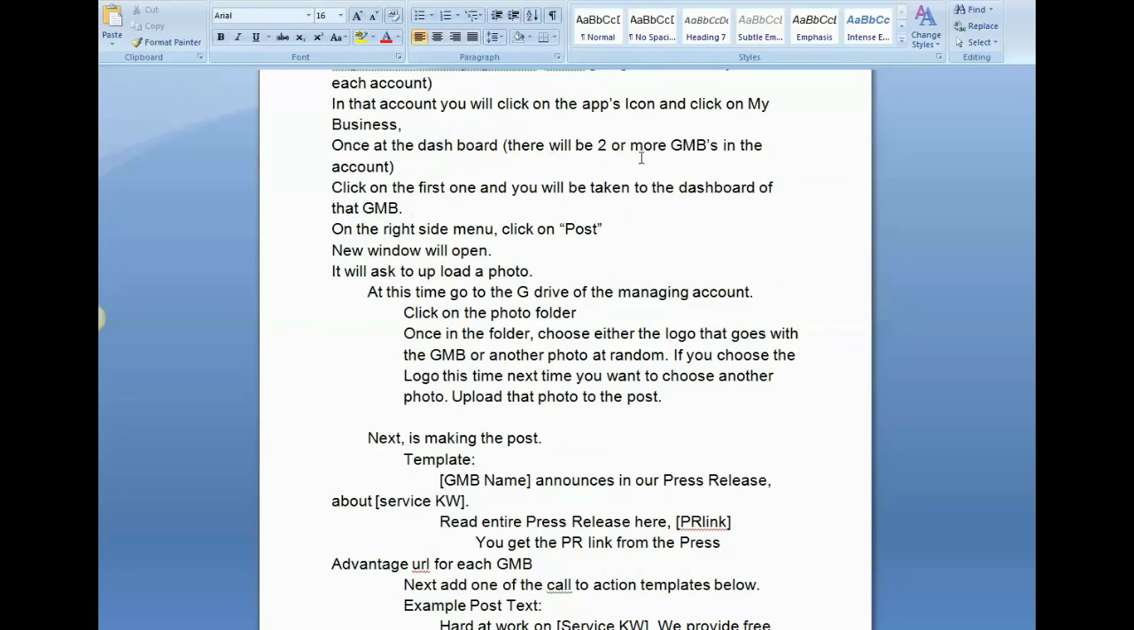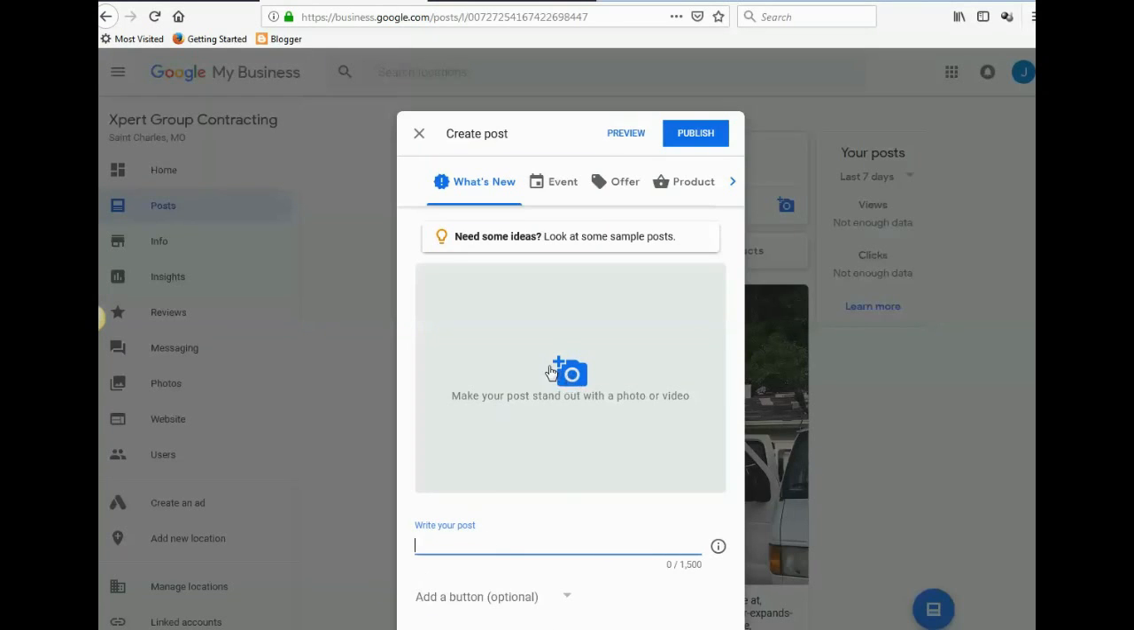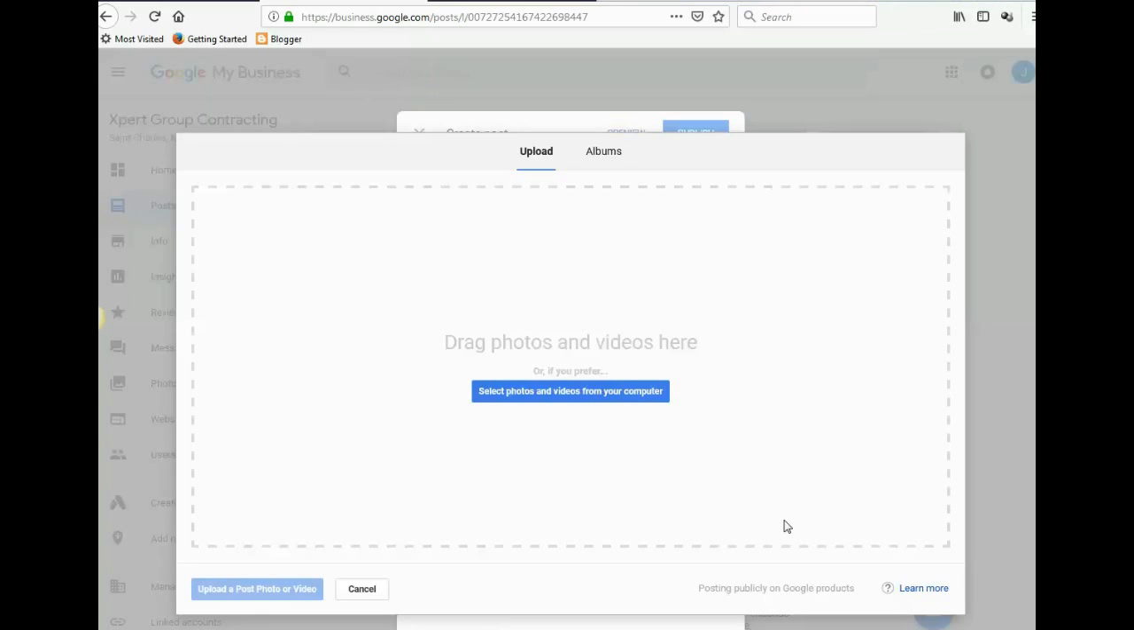Yeah, and there's going to be more than one account. You saw that there were 5 in this account. So click on the first one, go over to the left hand side of the menu, click on post. The new window will open, and it will ask you to load a photo. So next thing that you're going to do is where it says to upload a photo. Actually, you can see how it's going to ask you to upload a photo from your computer.